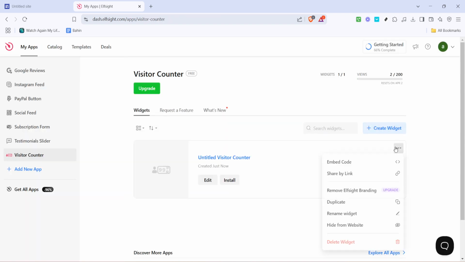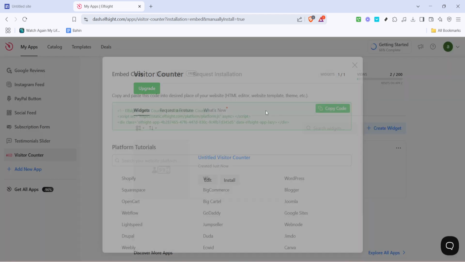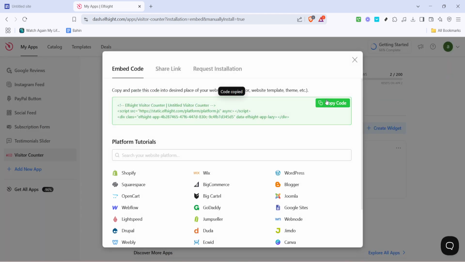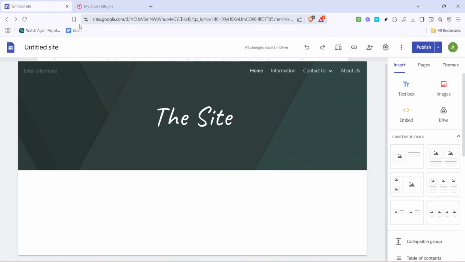There is an option here labeled as Free. Click Select to proceed with the free version, allowing you to continue without any financial commitments. Then, you'll be prompted to copy the code for your newly created pop-up. Click the button labeled Copy Code. This step is crucial as you'll need this code to embed the pop-up on your Google site.